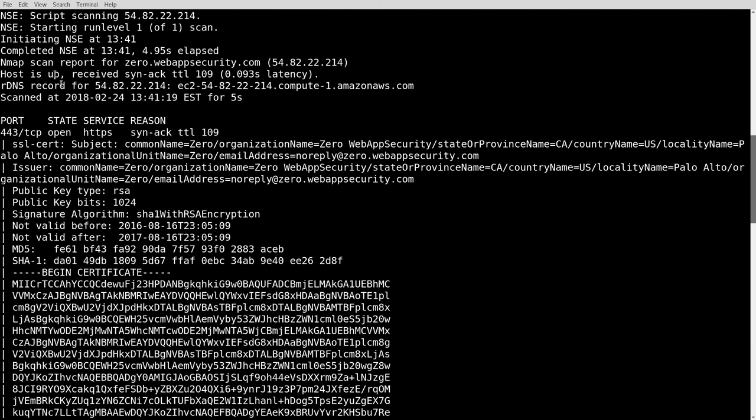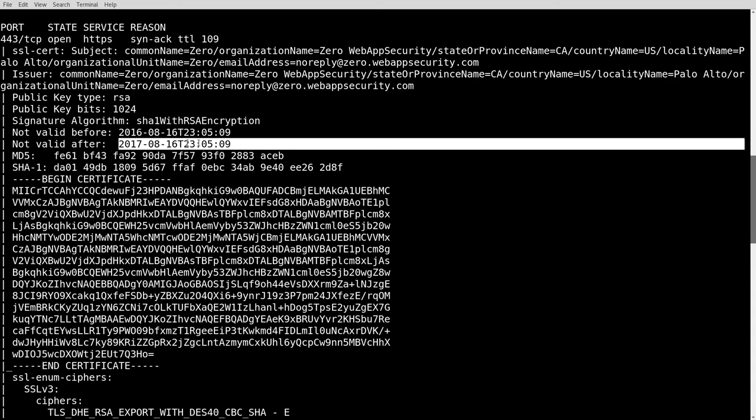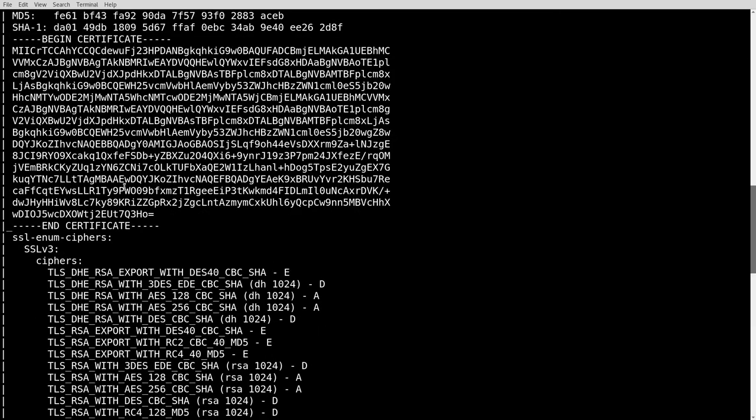First of all, you can see it found port 443 open, obviously. It gives you some information on the certificate. It says it's not valid after August 16th of 2017. So yeah, it's well out of date there, way out of date. Just a few other items in there, your certificate, all that.